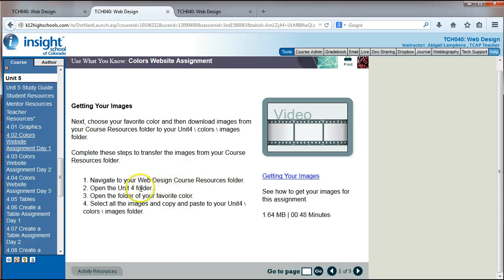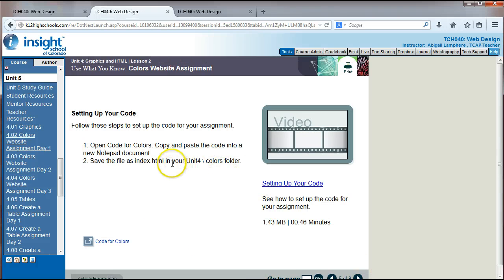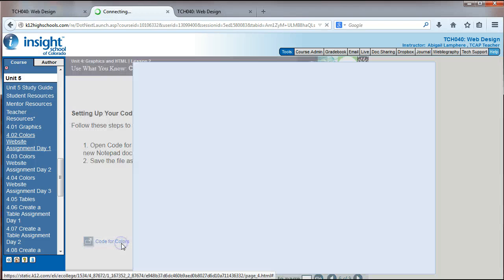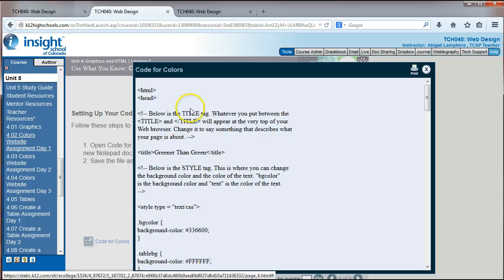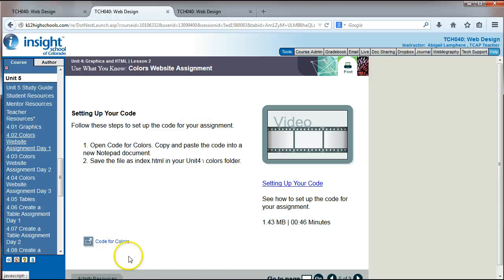Okay, so we navigated to the course resources folder. We went into the Unit 4, we got our favorite color, selected all the images, and pasted them into our own images folder. Now we need to set up our code, and this is where things change a little bit. Some of you have already attempted this assignment, and you noticed that their code wasn't exactly working properly. So we are not using this code for this assignment.